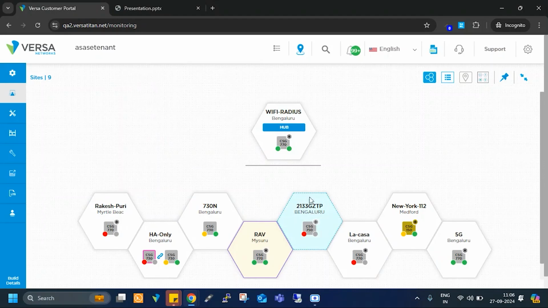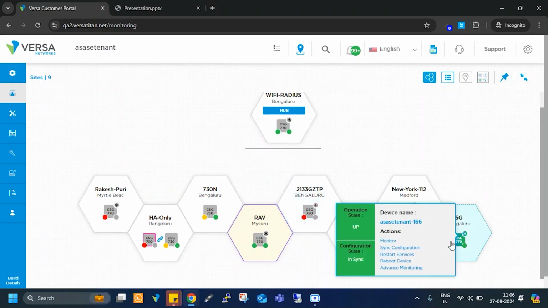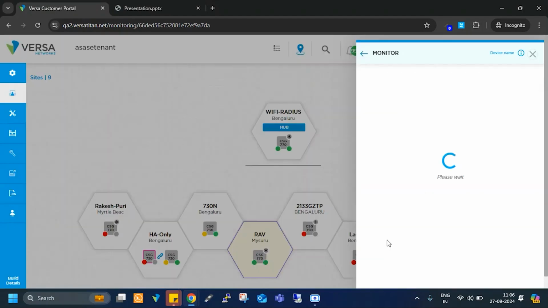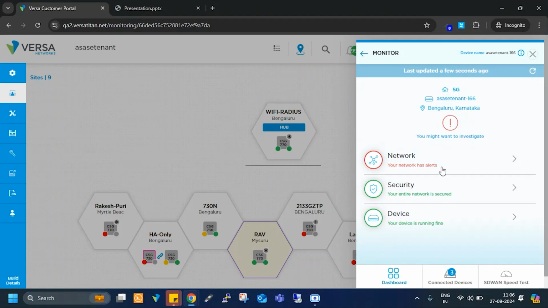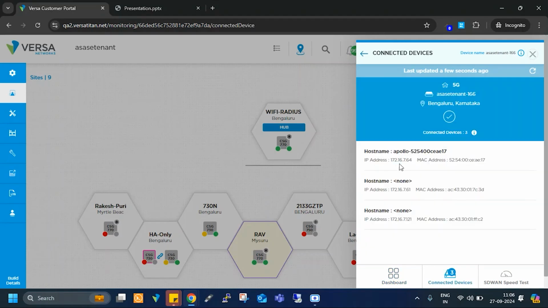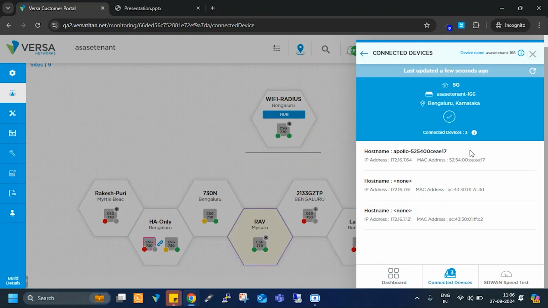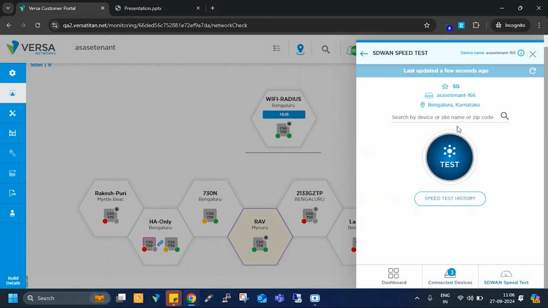If you go to any device and click on Monitor, you will be able to see the network, security, device information, and connected devices. In the connected devices, you can see the devices that are connected with their IP addresses and MAC addresses. The SD-WAN speed test lets you test site-to-site bandwidth. You can pick site and interface and start the speed test. You can see the results.